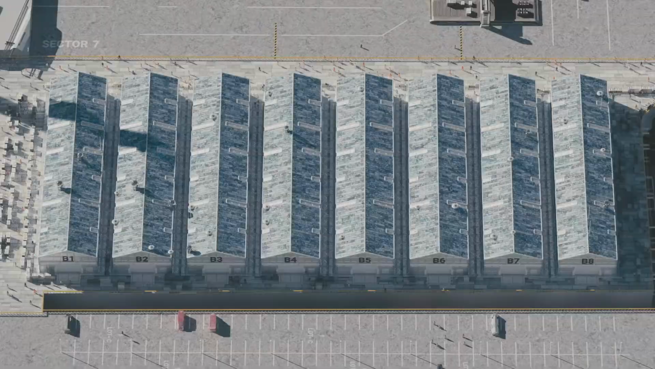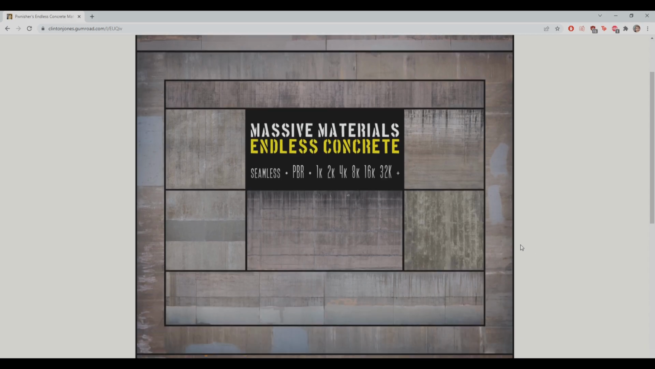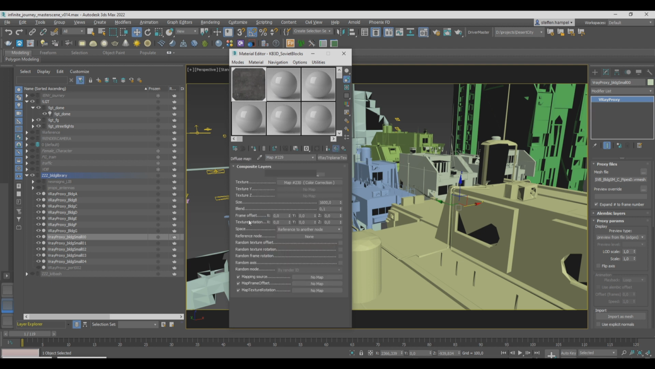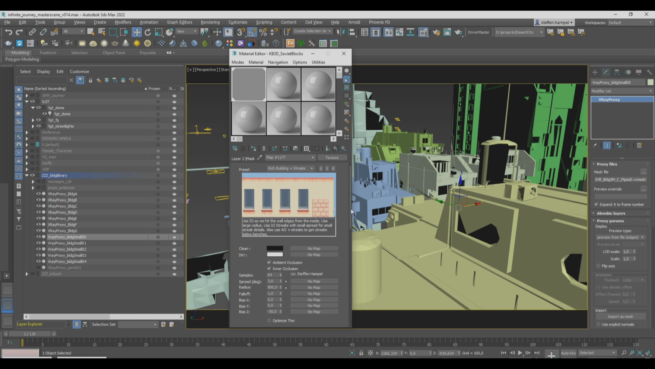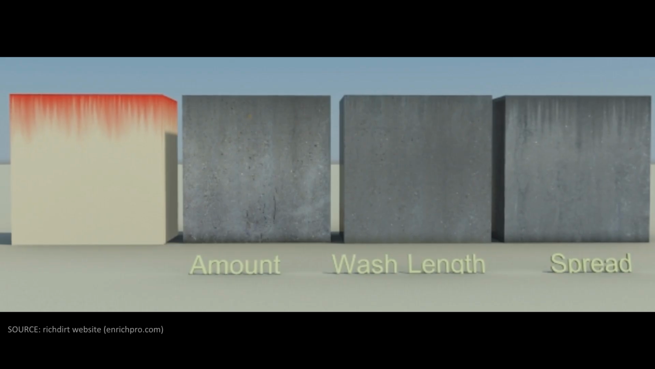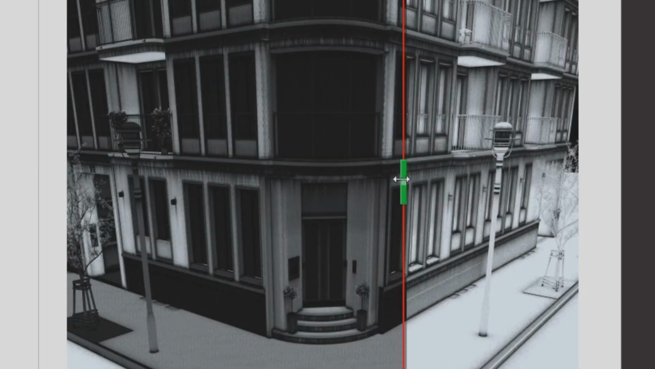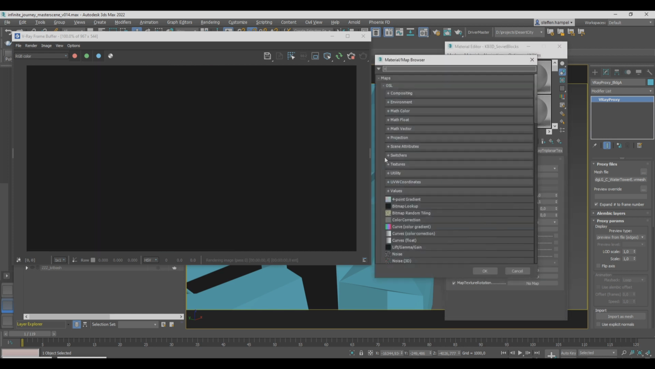Fun fact, I actually also used the concrete material from Punisher, I mean his endless concrete material, because it's super easy to cover huge scale of walls. Another awesome thing is Rich Dirt. If you don't know what it is, it basically creates masks based on occlusion, and it's super easy to make streaks and add dirt to your walls and all your materials. Enough talking, let me show you a quick example in this time lapse.